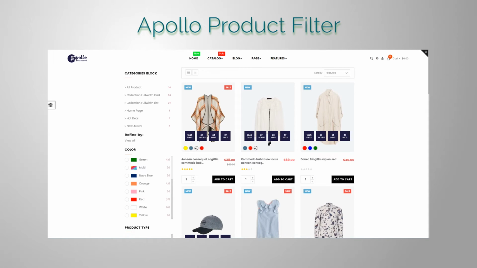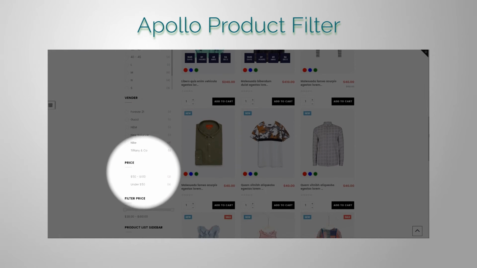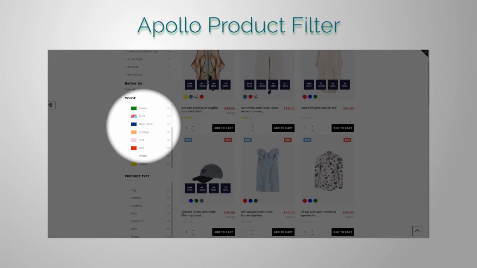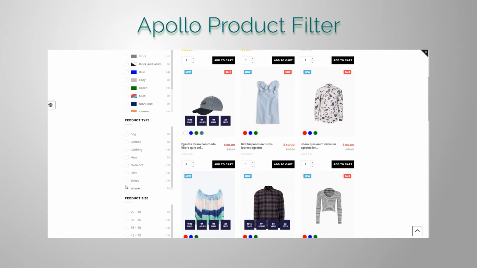Feeling confused and lost when searching products? Sidebar filter is here to the rescue. You can classify any products based on your criteria. It can be distinguished as categories, product vendor, product type, or even by size, price, color.